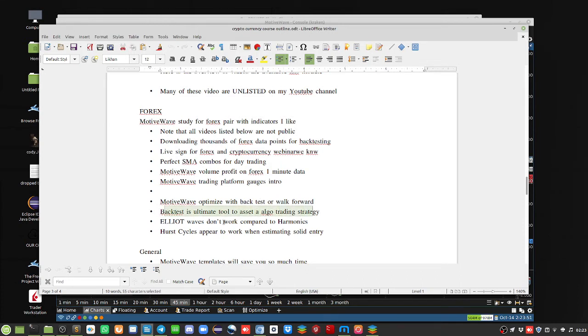Now I show here, backtest is the ultimate tool to assess an algo trading strategy, because let's face it, we've got a lot of Python based backtesting. A lot of people say they live and die by that process, and I'll tell you, a lot of people spend many months in rabbit holes trying to figure all that out, whereas if they use a powerful tool or platform like MotiveWave, they can quickly get and assess their answers within a very short period of time, like within hours versus weeks and months.